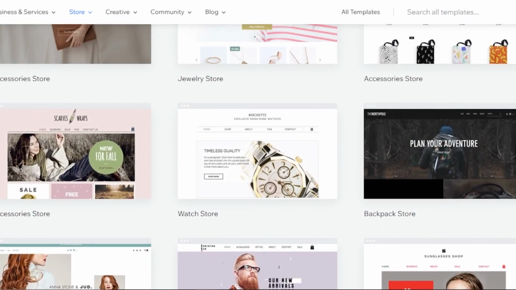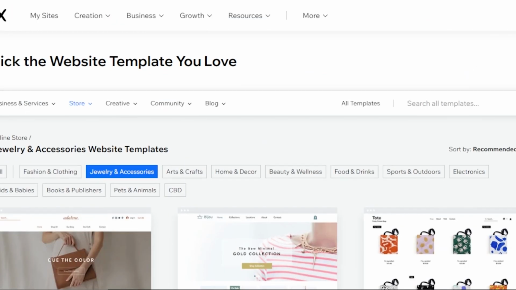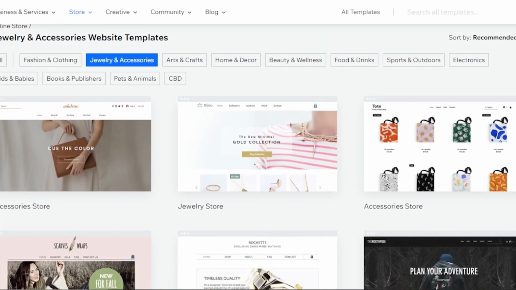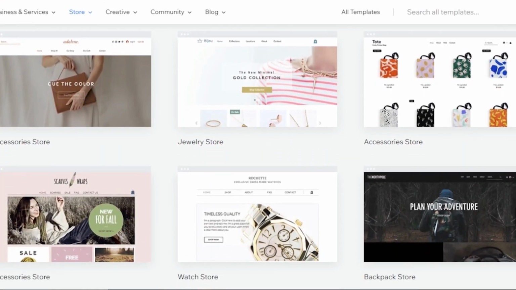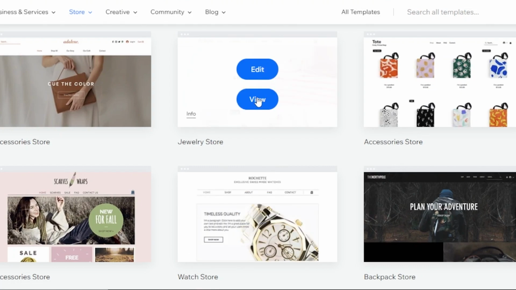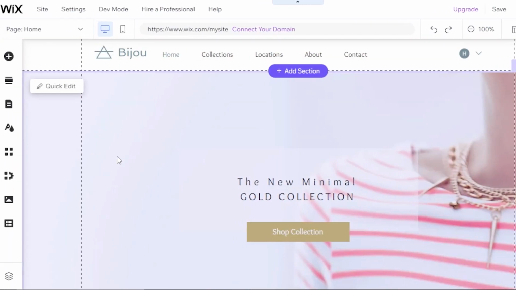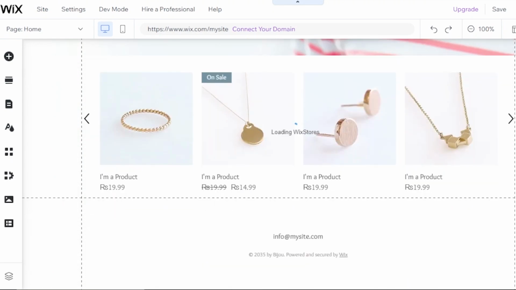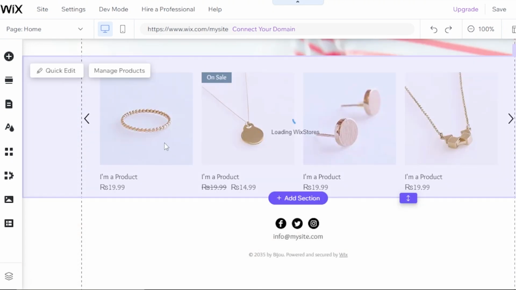Wix has a lot of different templates for us, and if you want to check out some of the templates for e-commerce, there is already a video on the channel that will show you the best templates for e-commerce and fashion. So let's go ahead and choose this one right here. I can get a preview of the template and then click on edit. And now we have our template right here. This is the template that I selected. You can see it has all of the different products here, and the products are quite similar to what I am selling. So that is why I went with this template right here.